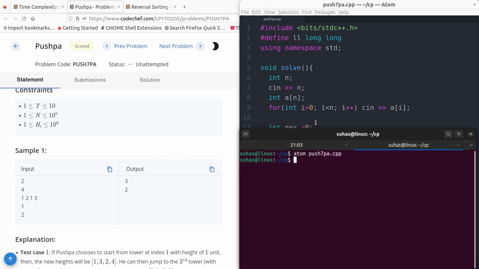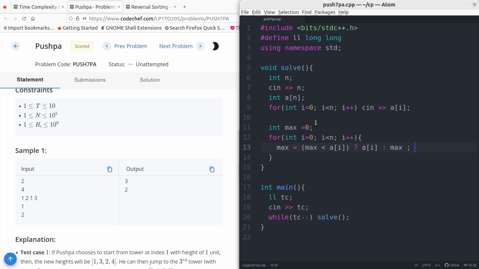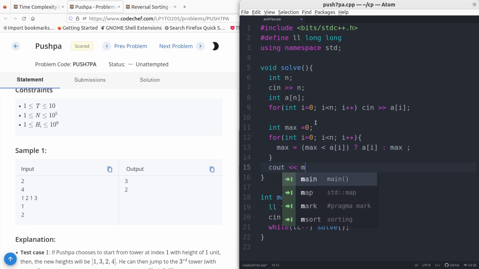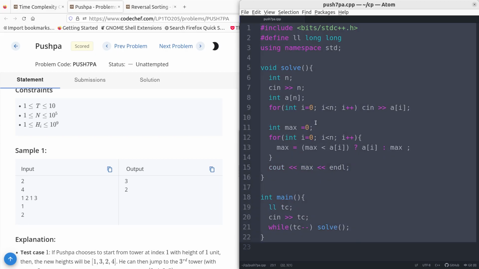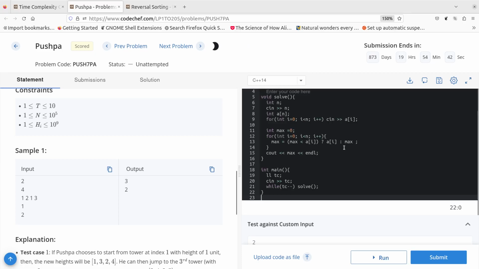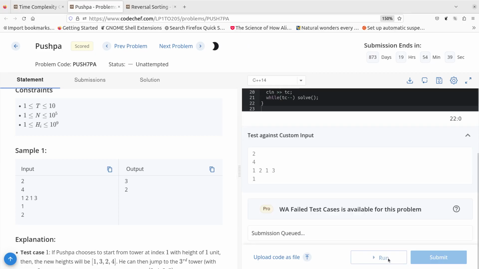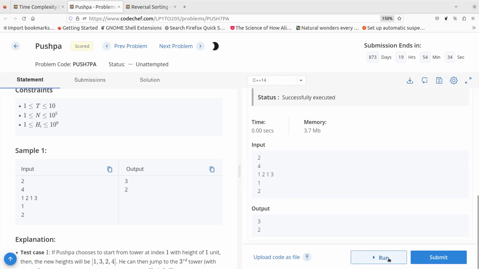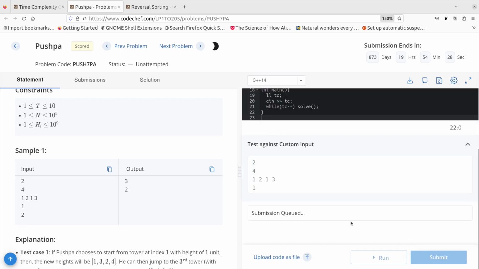Now let's compile. Let's run. Let's give 2 4 and 2 1 3 1 and 2. Okay, we are not printing the output. The output is max. Let's print. Let's run. I'm guessing it is the maximum number itself.